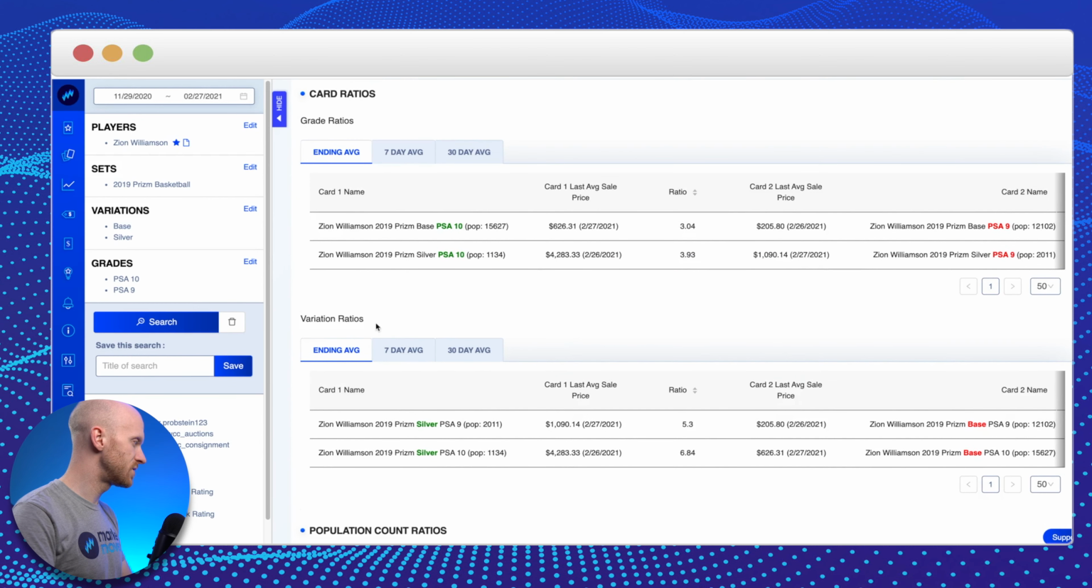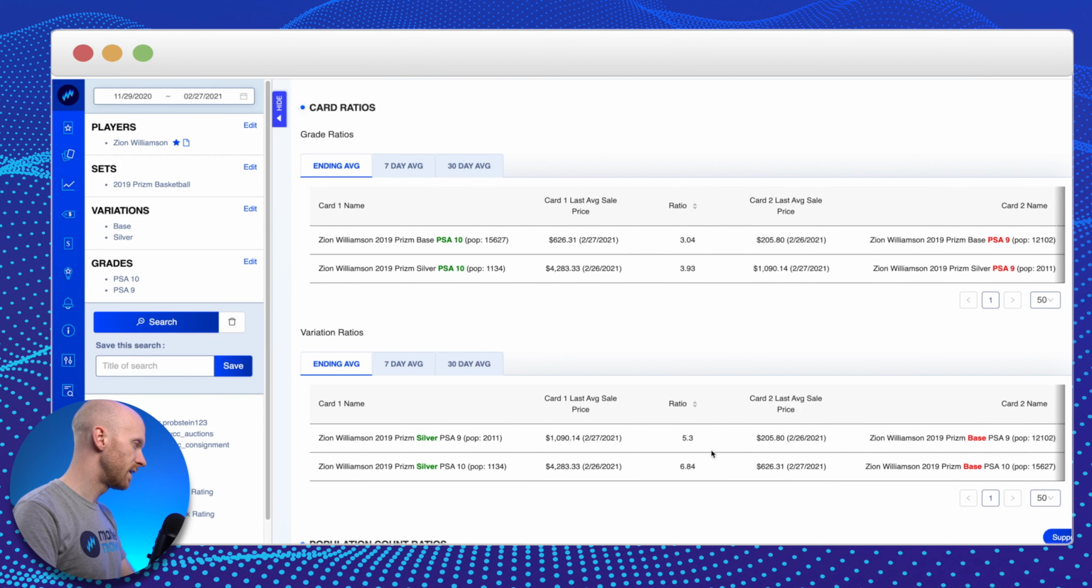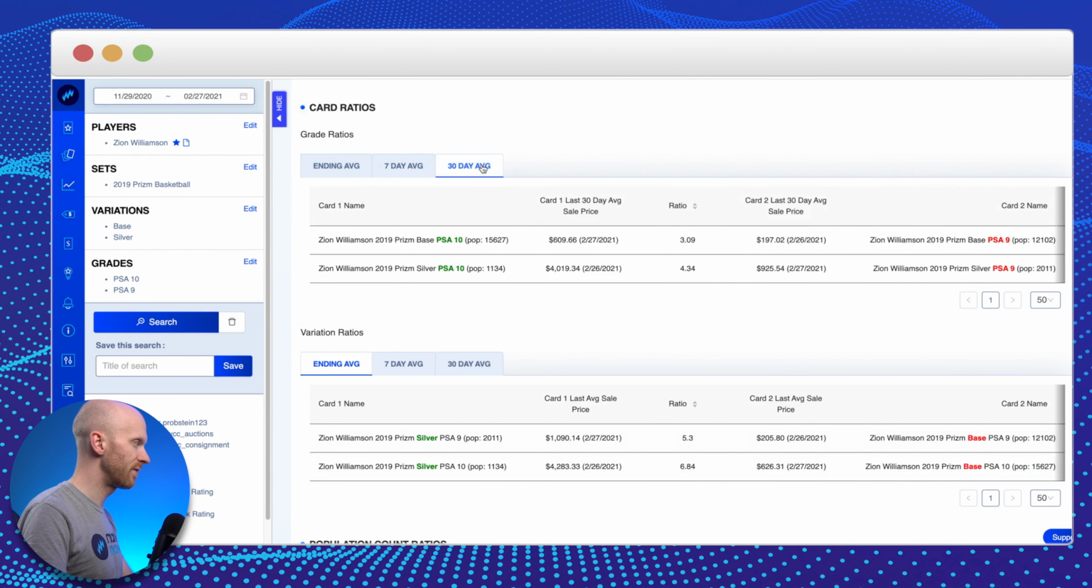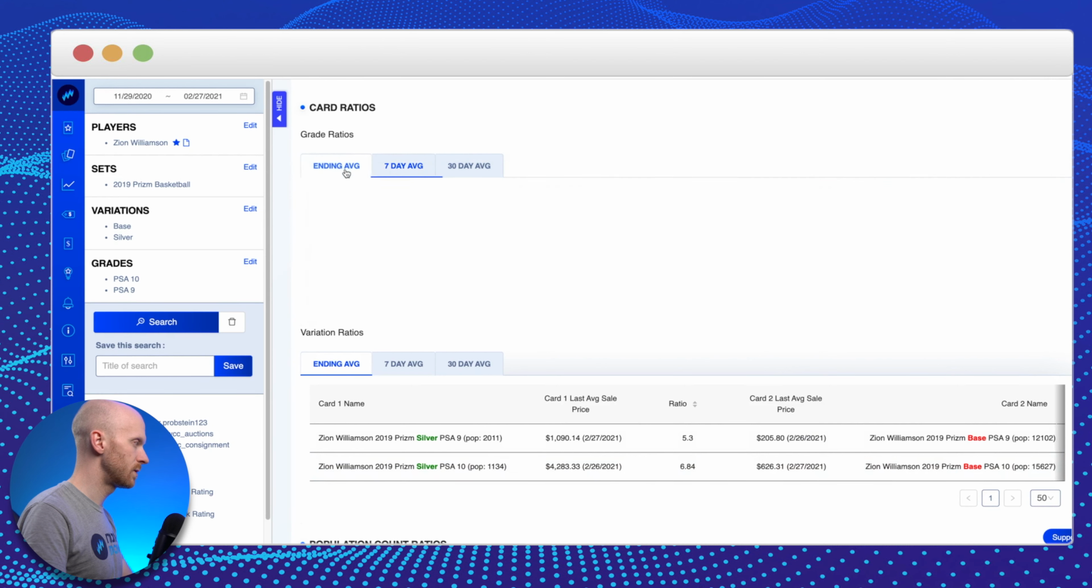And then down here on the variation ratios, what you see is the PSA 9 silver to the base PSA 9 is at a ratio of 5.3, whereas the PSA 10s are much higher. So again, we'll unpack this more and what types of things this might be telling us in terms of learning and how we can evaluate the broader market from a macro level, using ratios to determine where there might be opportunities. But I just wanted you to be aware that these are in popular card charts, and you can check them on an ending average of 30 days, 7 days, and the most recent ending average.